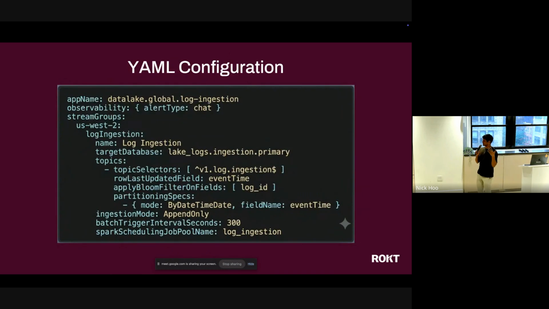So great, that is our code, but now I am a product team, right? I'm a product team and I have some records in Kafka. I need to get them into the data lake. So how do I do that without becoming an expert in Spark?